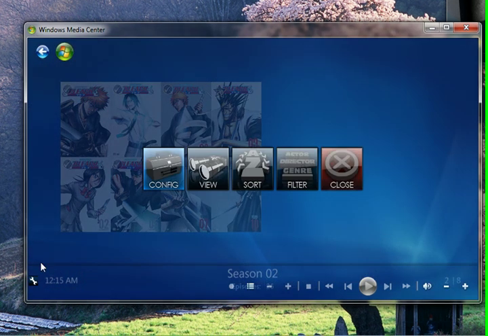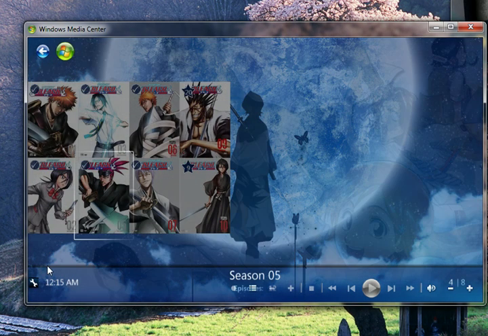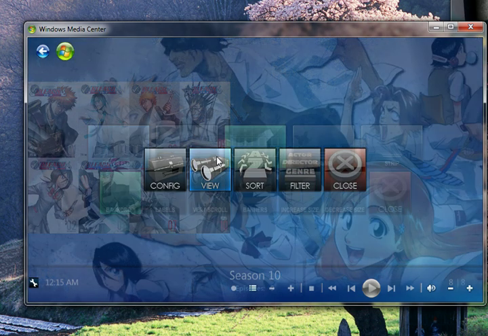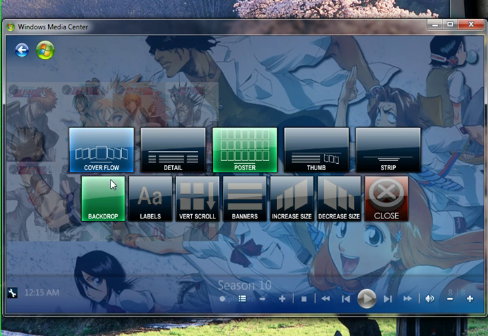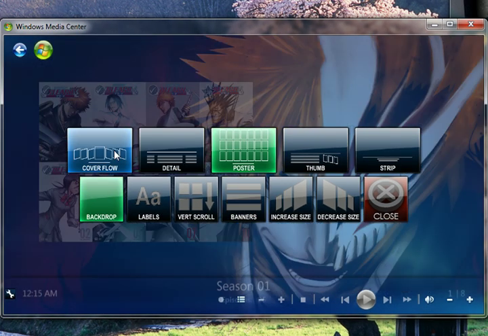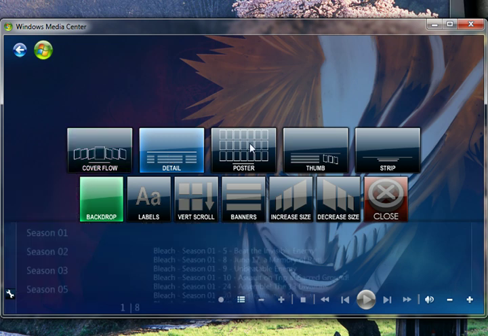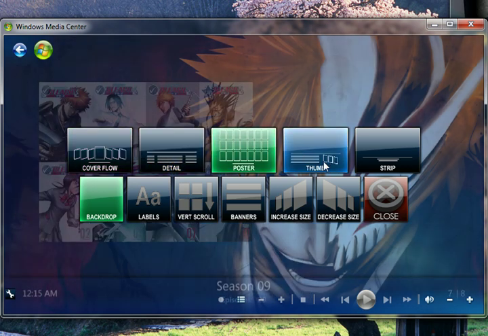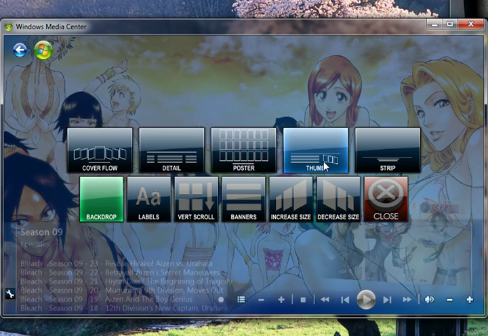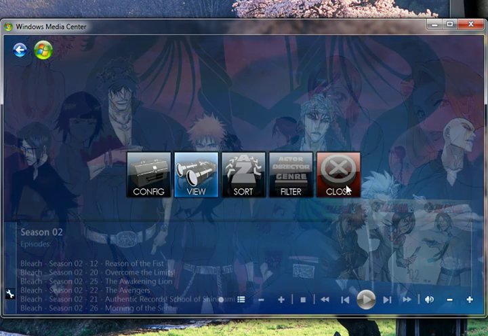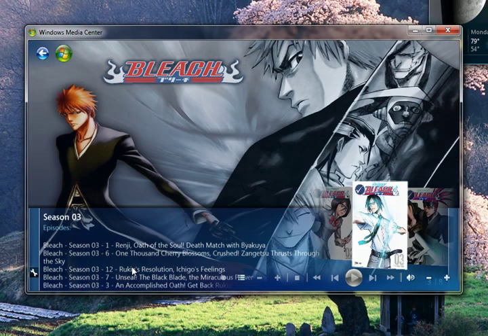Let's organize Bleach. Alright, so here we go. With this section open, we can actually change how every single season is viewed. I usually just leave it a poster because it's pretty much the simplest way to use it. Thumbnail is another popular one because it shows you the actual seasons over here on the side, along with a short little episode list of what's going on.